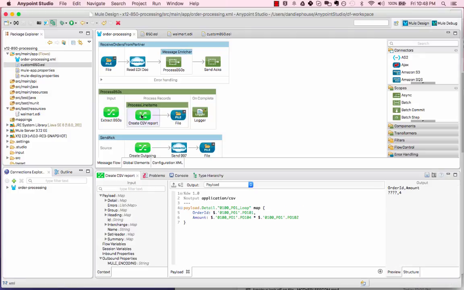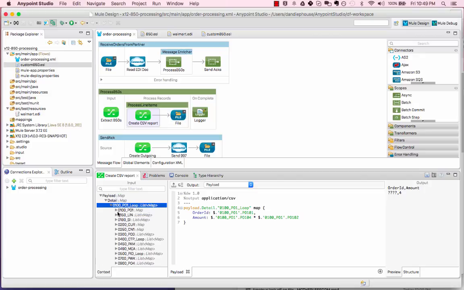Each one of those purchase orders then is going to go into the batch job, into this step here, which is going to process all the different line items. So this payload now is the 850 document, and then inside the 850 document there's a PO1 loop, and then we can iterate through each of those essentially line items. So that's exactly what this transformation does. It loops through the input. So we're going to do a payload detail and then the PO1 loop.